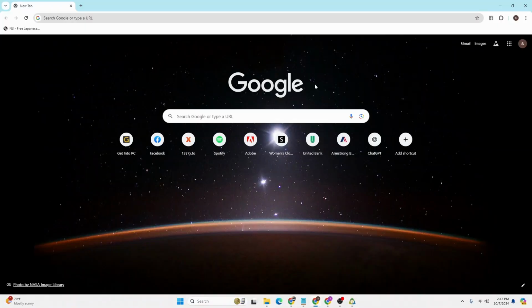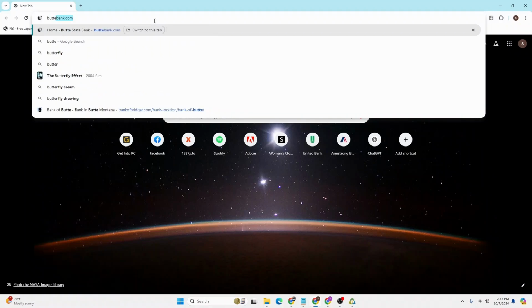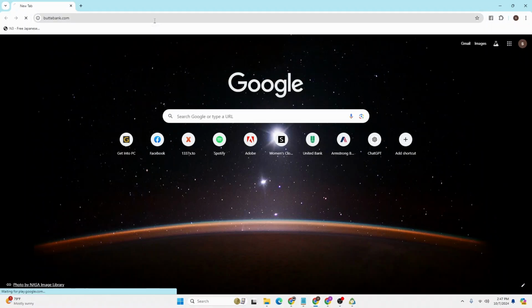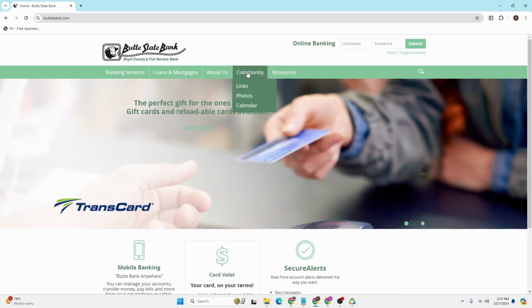Now to log into your Butte State Bank account online on your computer, first open up your preferred browser, as I've already opened Google Chrome. And on the search bar, click over there and type in the address buttebank.com, and hit enter, and then you'll be directed to the home page of Butte State Bank over here.